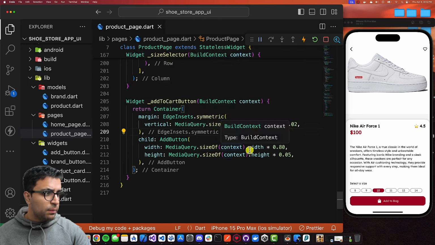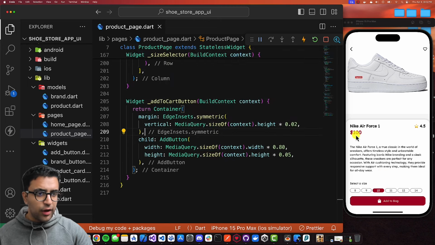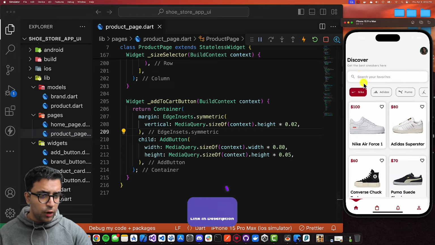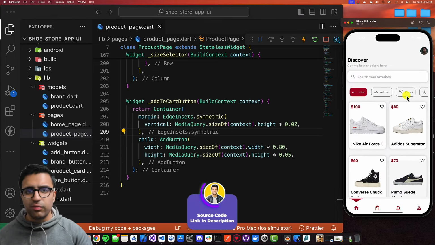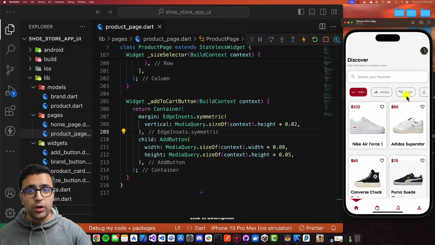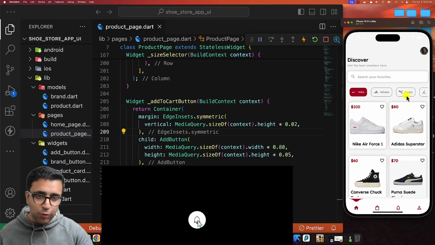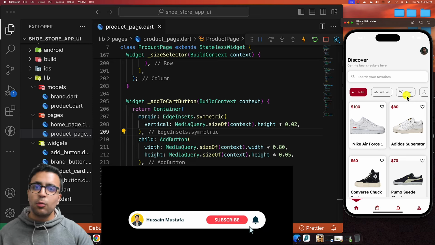So with that, that pretty much concludes the tutorial, as we have not only built the complete product page, but also our home page. And this is a fully functional UI that's completely responsive. So you can deploy that on an iPad or an Android phone or an iOS phone with different screen sizes, and it's going to look good on all of them.